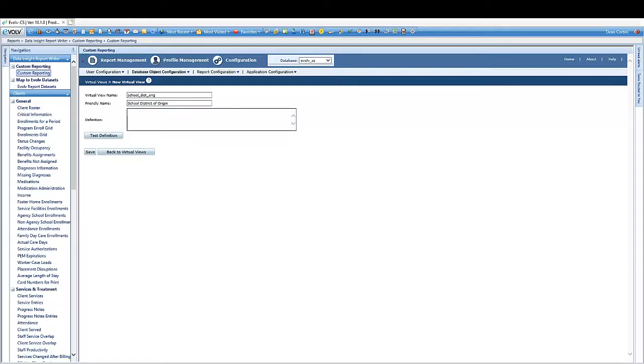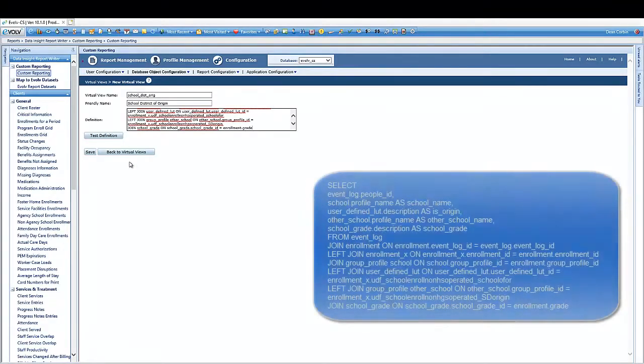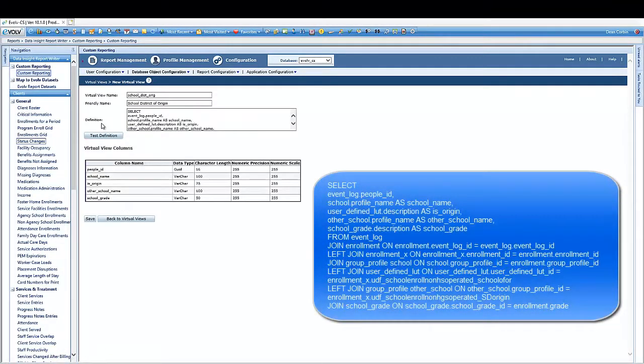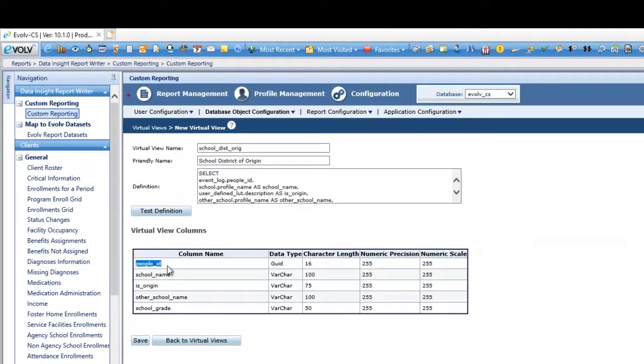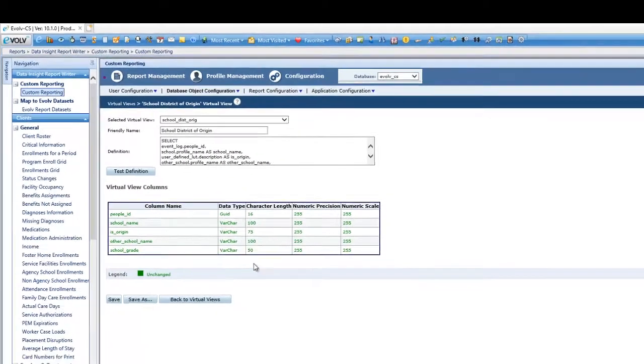Now the view I'm going to use for this isn't anything fancy. I've already pre-written it out, but it just gets those fields and joins the lookup table so that I get the values instead of the GUIDs for it. So I'm just going to pop that in, test it. It's pulling in, and I'm making sure in my virtual view that I have the people ID field pulling in from the event log table. I've got the school's name, is it the origin school, the other school's name, and the grade. So a very simple view. I'm going to save that.